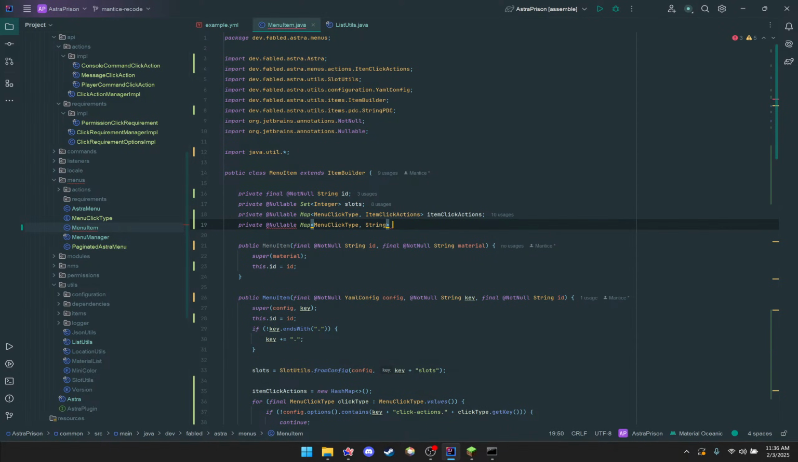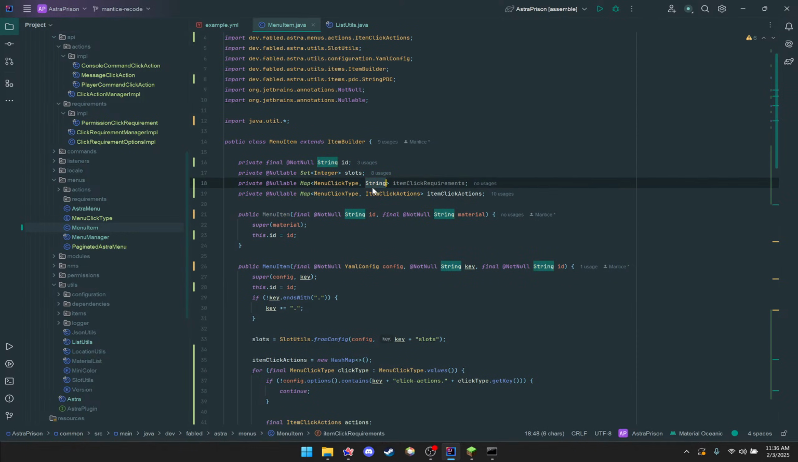We'll just say string for now. Item click requirements, and we'll move it up above the actions because this gets checked before it runs the actions. Okay, so obviously we're gonna replace string with something.